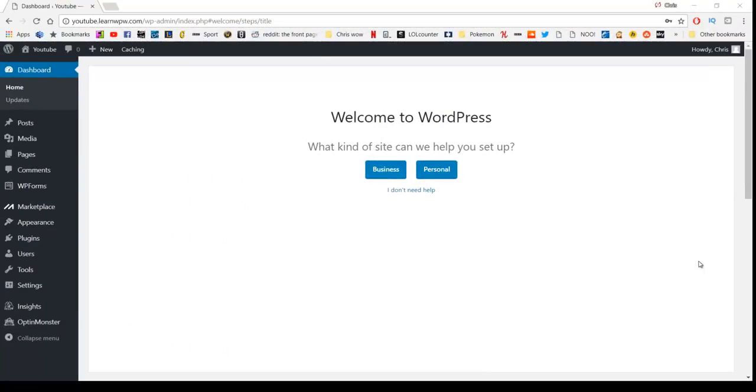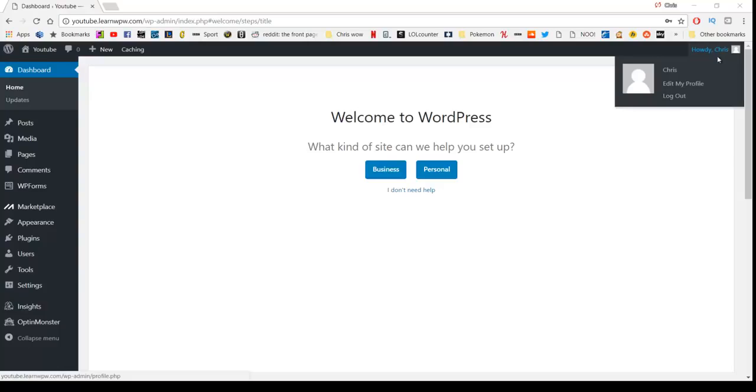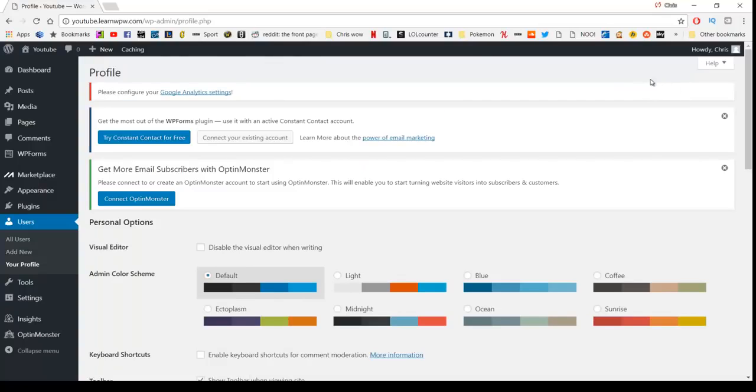In this section, I'm going to show you how to change your WordPress password. So to do that, if you just go over to up here in the top right where it says your name and click Edit My Profile, you'll be taken to the profile screen.